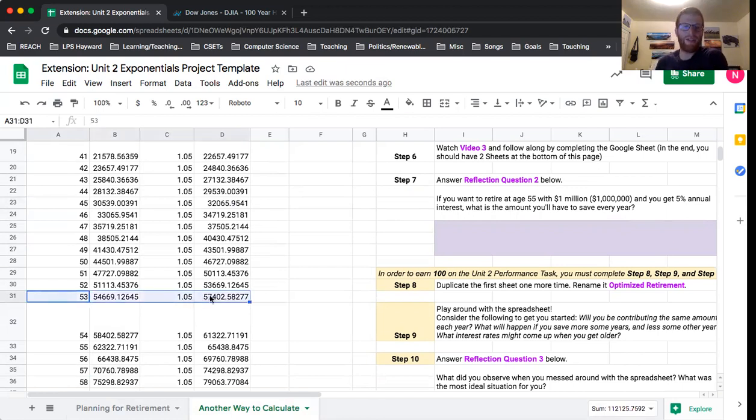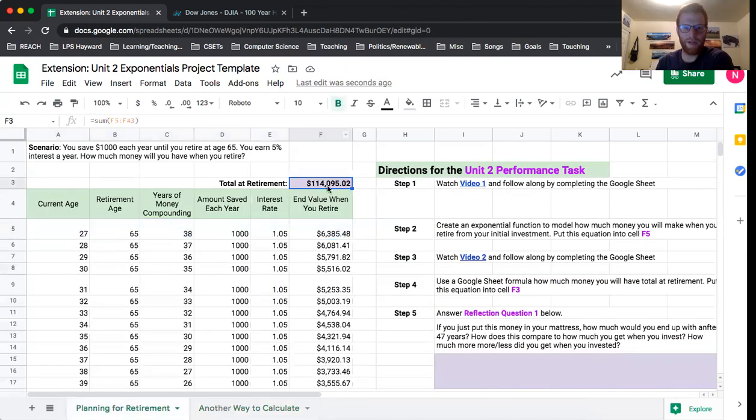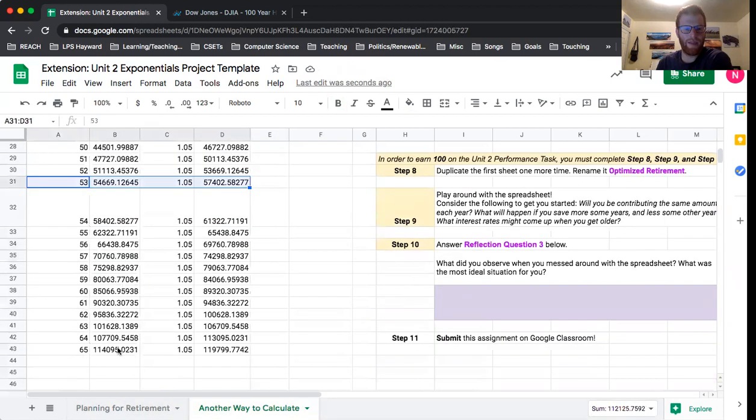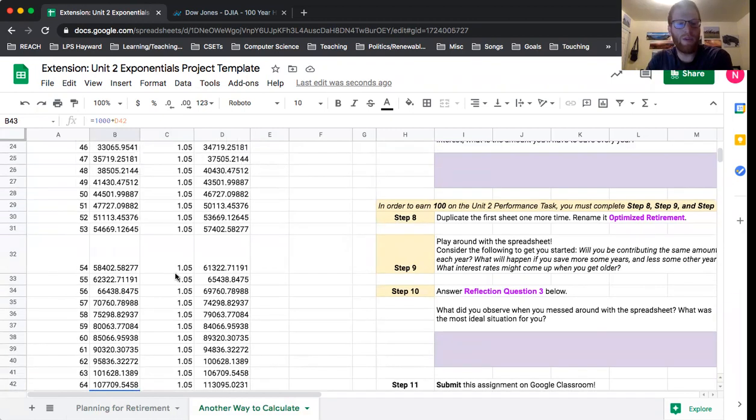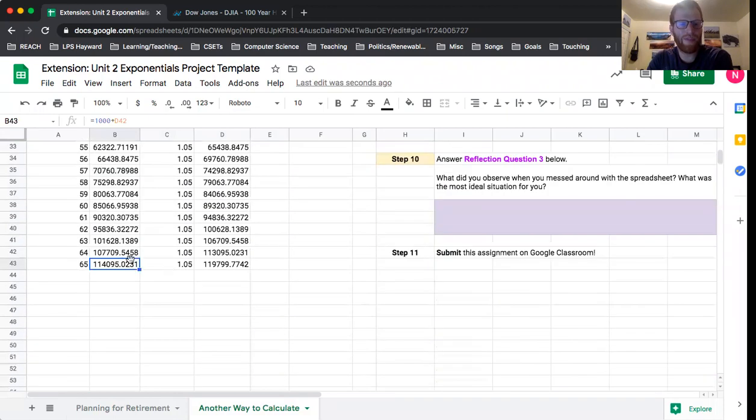The beauty is that this should match. So notice my number over here from earlier was 114,095. My number over here at the beginning of year 65 is also 114,095. So the numbers do match, which makes sense because they should match, right? It's the same exponential equation, just a different way of looking at it. But the beauty of doing it this way is I can see the amount of money that I've gotten at the end of each year.